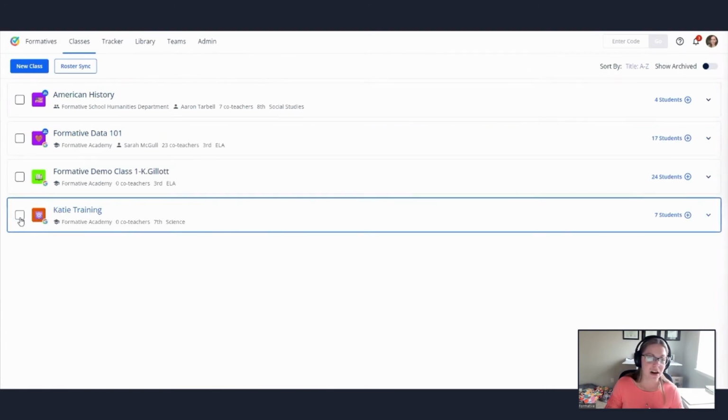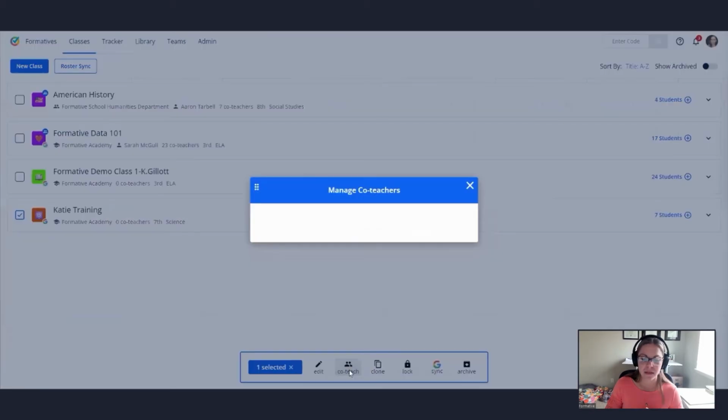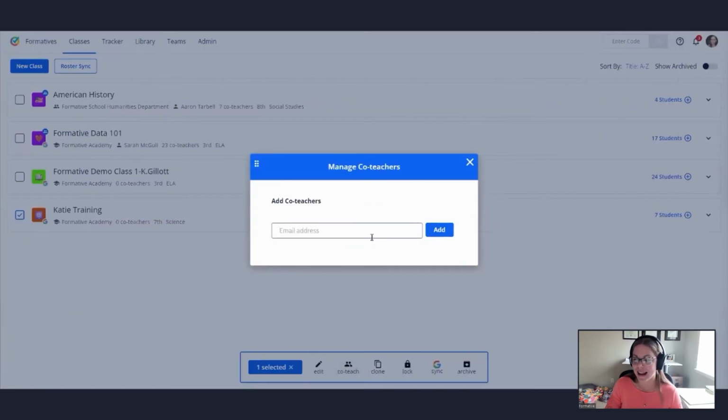So if I think about over here, I can click on that square next to my class. That box pops up at the bottom. I hit the co-teacher and I can add them in. Now this is a partner feature, so you do have to be part of our Formative partnership for it. And when you go to add co-teachers, please make sure you're using their email address that is associated with their partnership account. If they have both an account with their school email address and a separate one with their personal, make sure you use the correct email address.